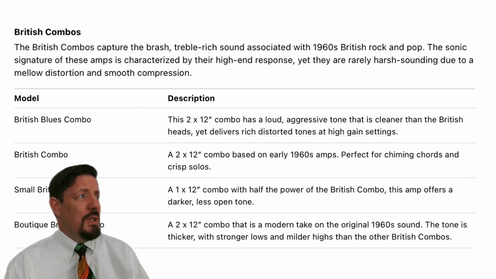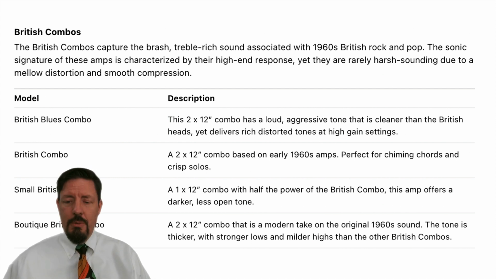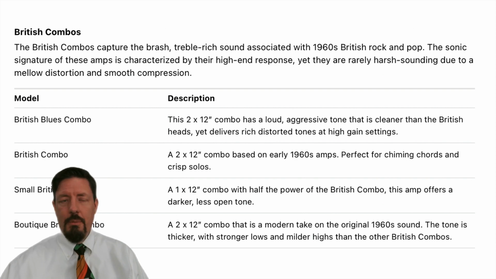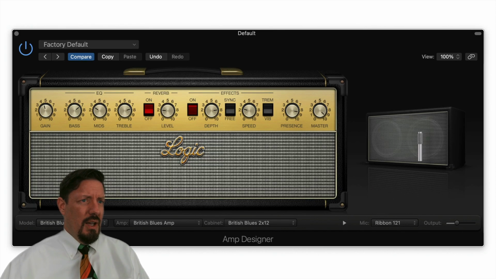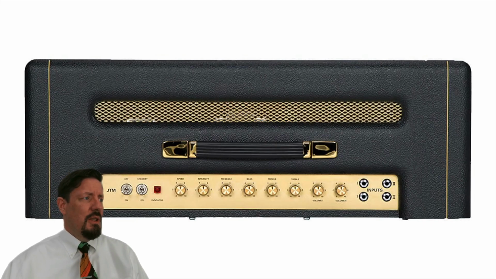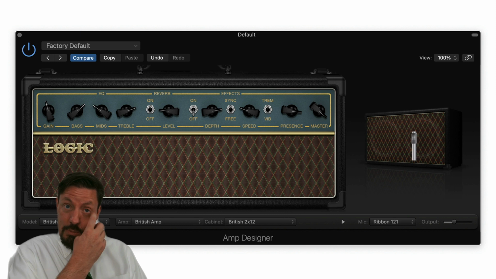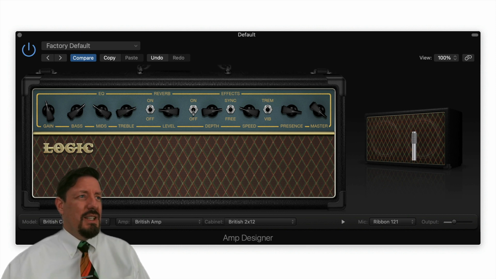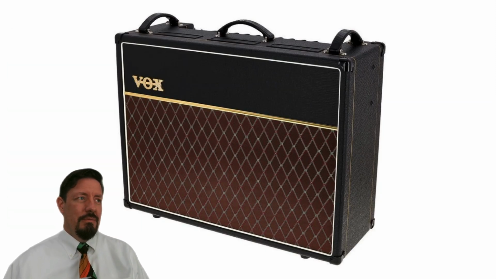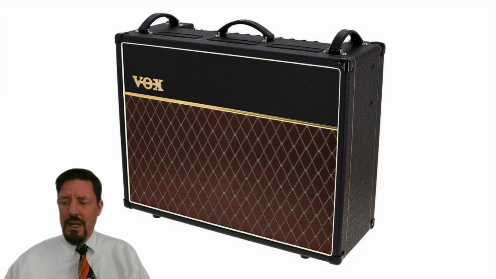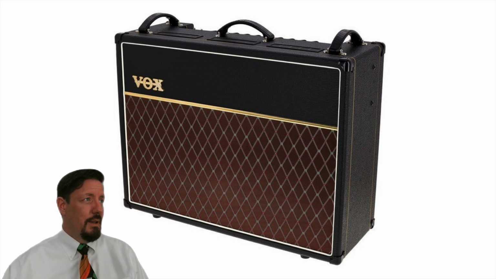Next, we have the British combos. There's 4 of them. We have the British Blues, British Combo, Small British Combo, and the Boutique British Combo. The first one is very similar, I don't have a great picture, to the Marshall Bluesbreaker in size and sound quality. The next thing we had was the British Combo, which has a very distinct look with the Vox AC30. It's unmistakably modeled off of that particular amp.